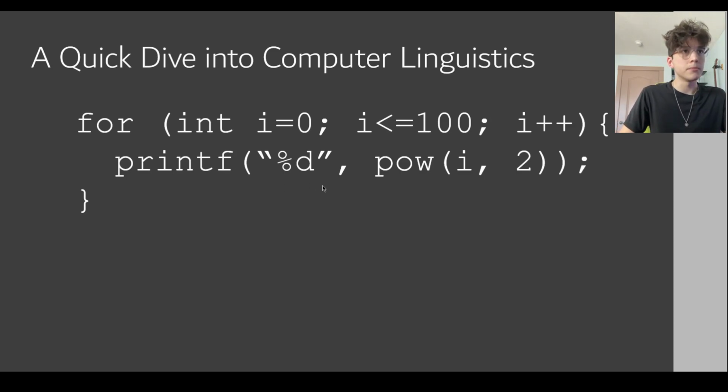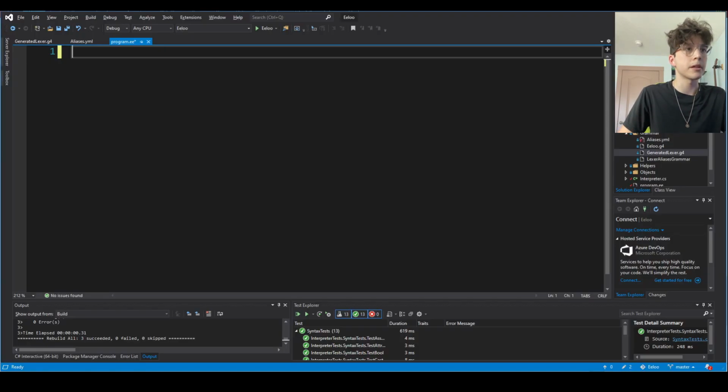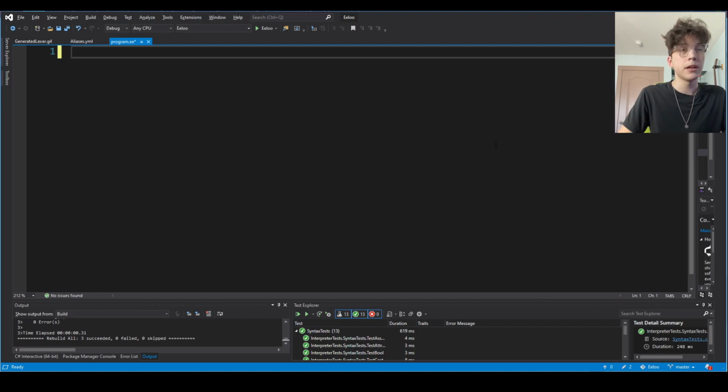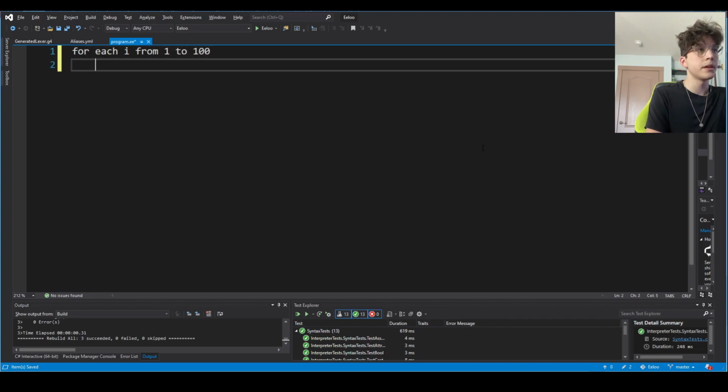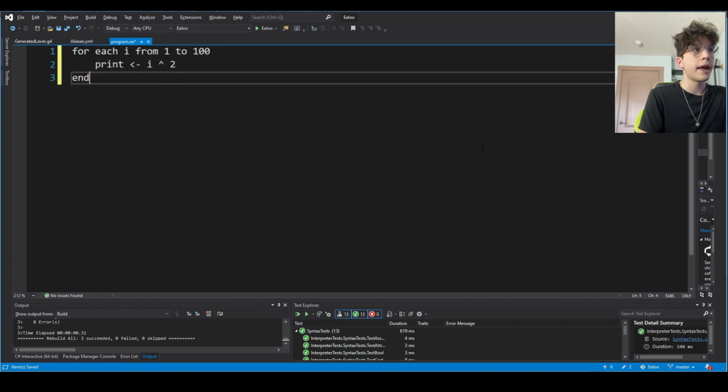So yeah, how about I just show you a few things we can do in this programming language. Okay, so I have a file open. This file is where I can write all the code I want, and this is what the interpreter for the language is going to interpret and then execute. So we can take that same example from earlier: for each I from 1 to 100, print, which just means it's going to spit out that value, I squared, and that's it.